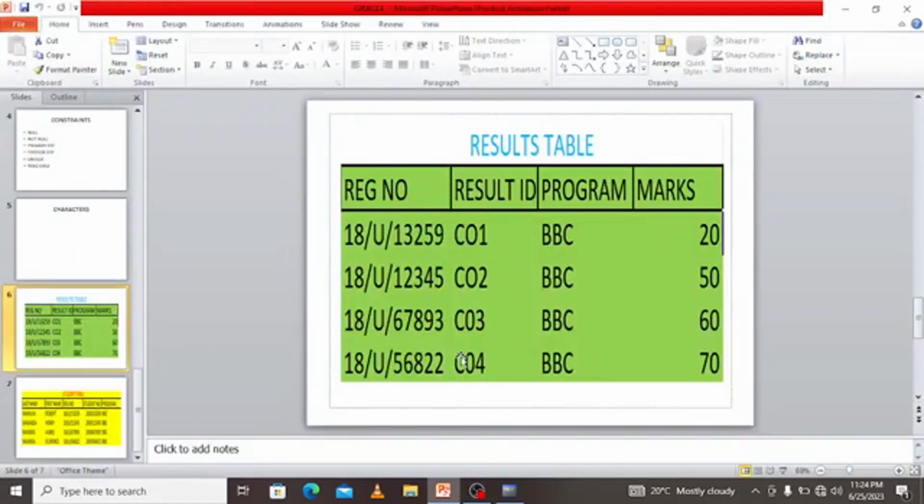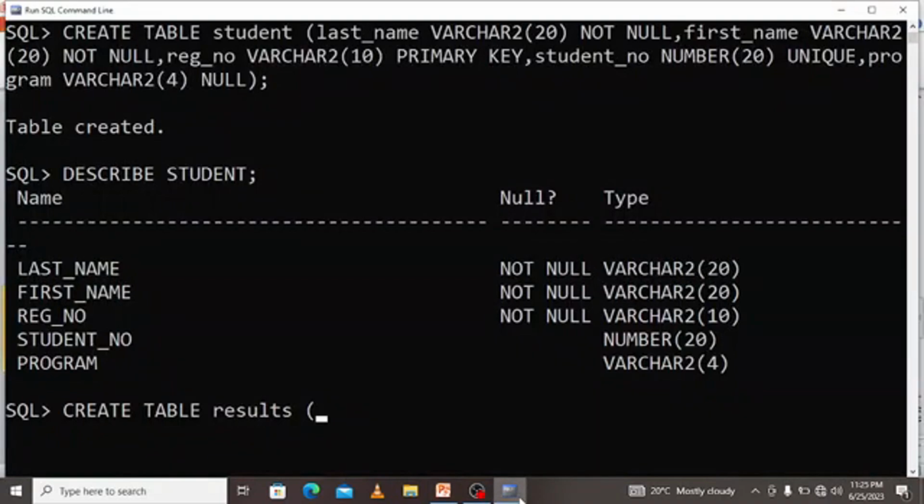The results table has registration number, results ID, program, and the last one, maths. It has registration number. But remember, registration number was a primary key for the table called student. So on this side, it is a foreign key. How do we treat foreign keys in Oracle?